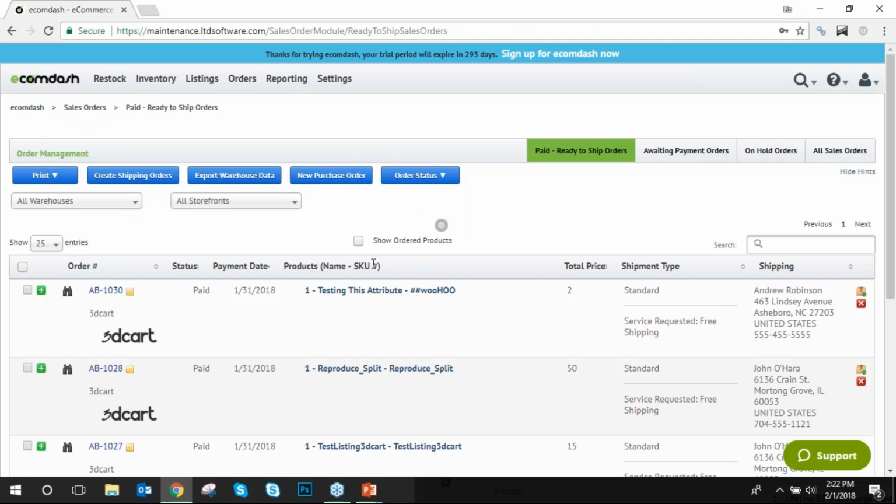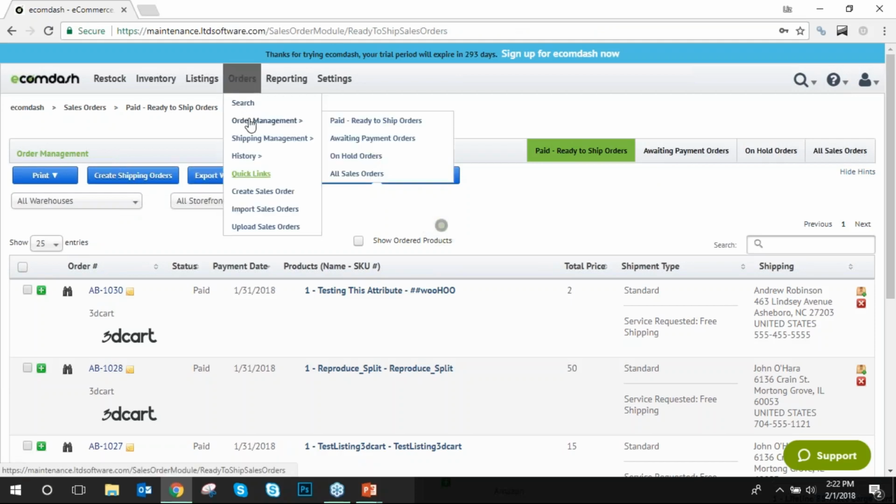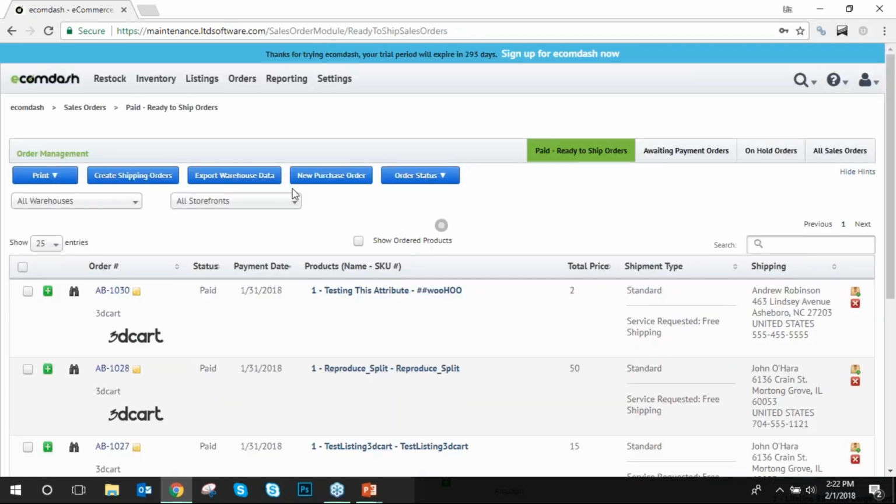All right, so as you can see, this brings me straight into the paid ready to ship order screen. To get here within your dashboard, you go to Orders, Order Management. So first, you'll see the paid ready to ship orders. These are orders that have been paid for on the storefront and are ready to ship.